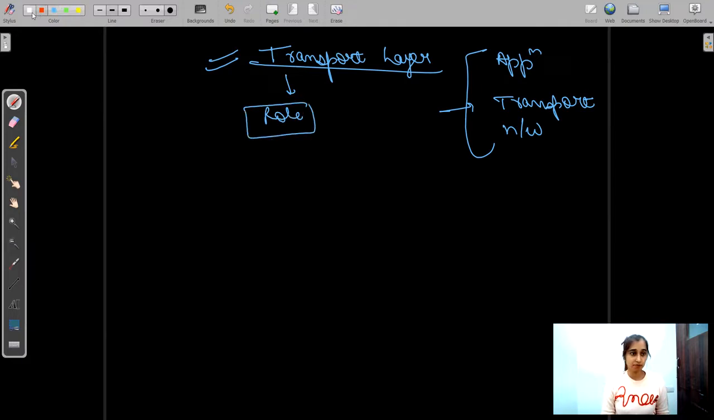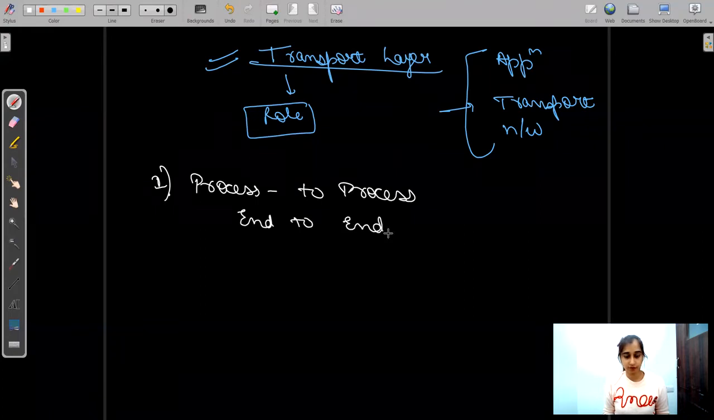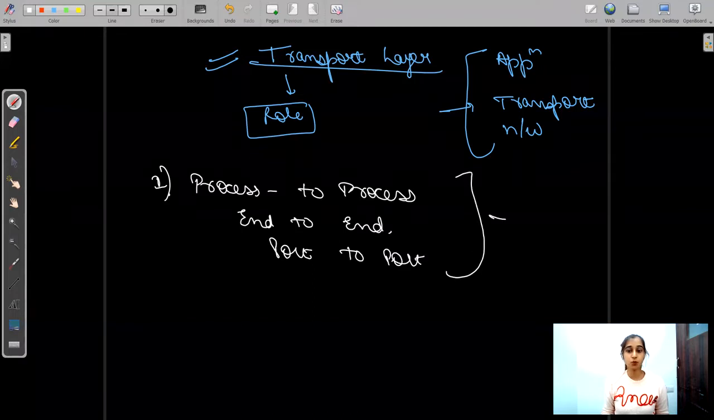Let's discuss that. The first very important duty of a transport layer is to provide process to process delivery, or you can say end-to-end delivery or port-to-port delivery. This is the first very important duty of a transport layer. It provides end-to-end delivery of packets. Now, what is this end-to-end delivery? Let's take this with the help of an example.